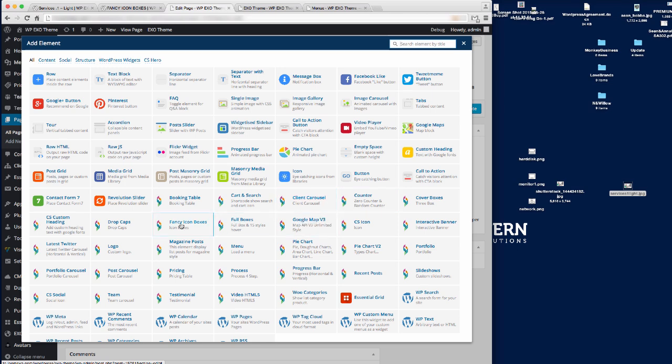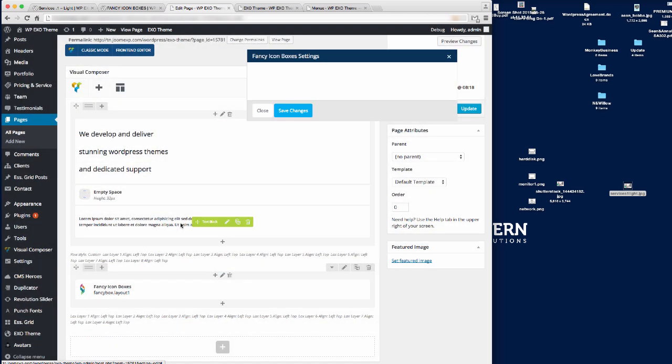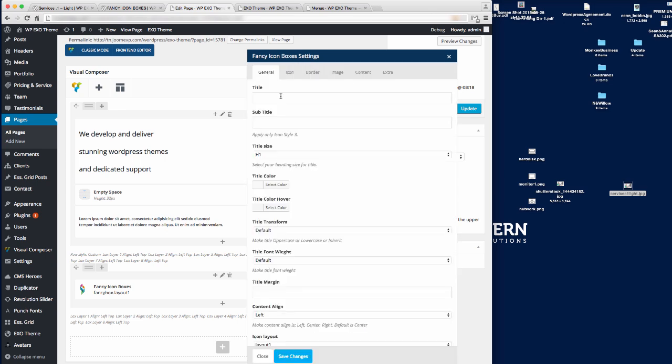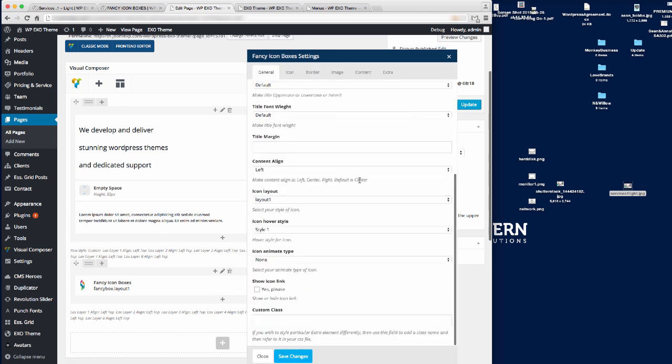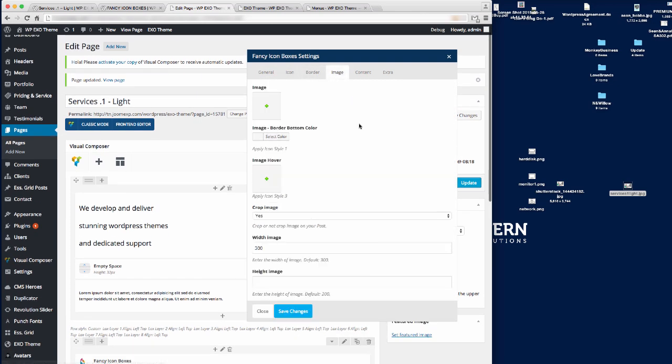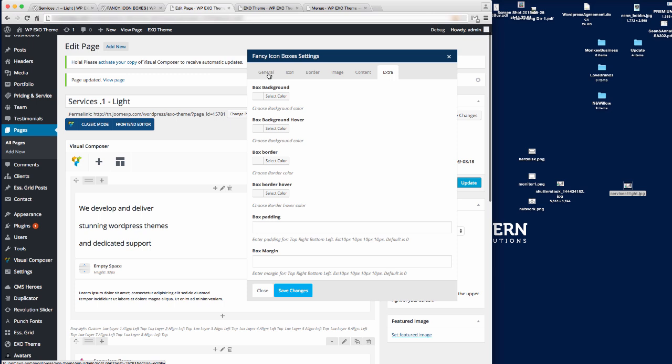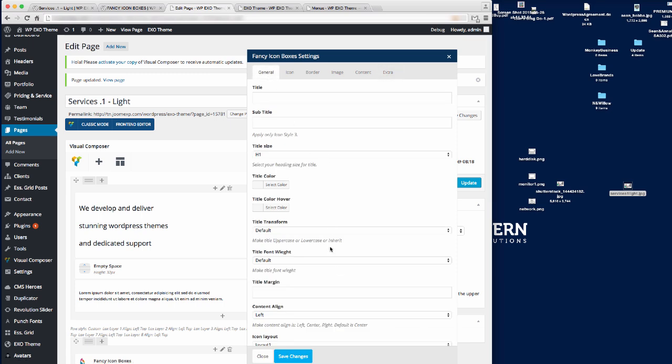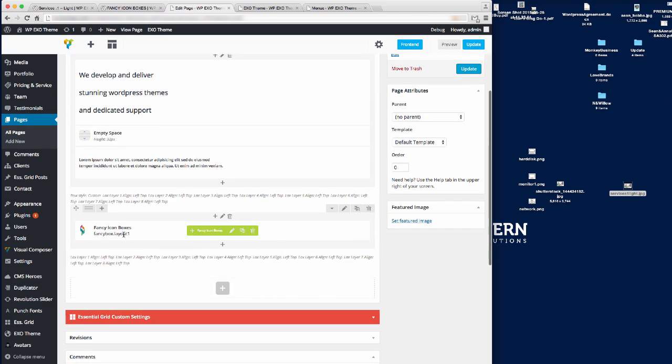Oh, are my eyes deceiving me there? Fancy icon box. So we select that, and then obviously you get the settings for the individual icon box, and you've got quite a lot of settings in here. This is why we create the default styles for you, so you can quickly use them instead of having to go through all this setup. But if you do have a bespoke design and you want to change that, you can obviously do that. So I'm going to just save that, and you'll see there we've got a fancy icon box.